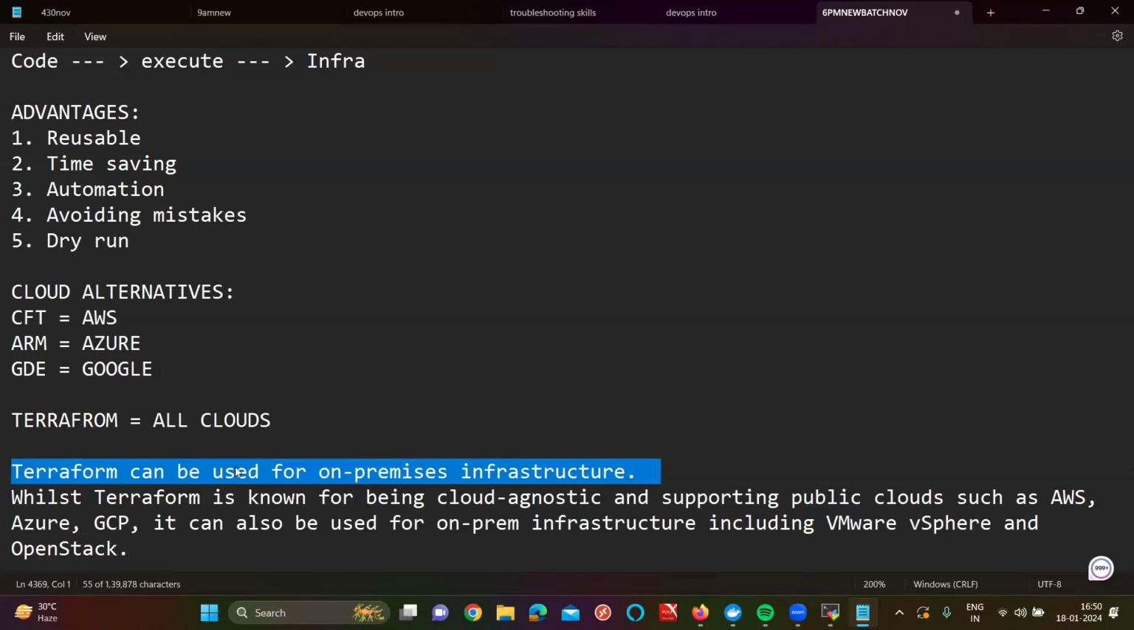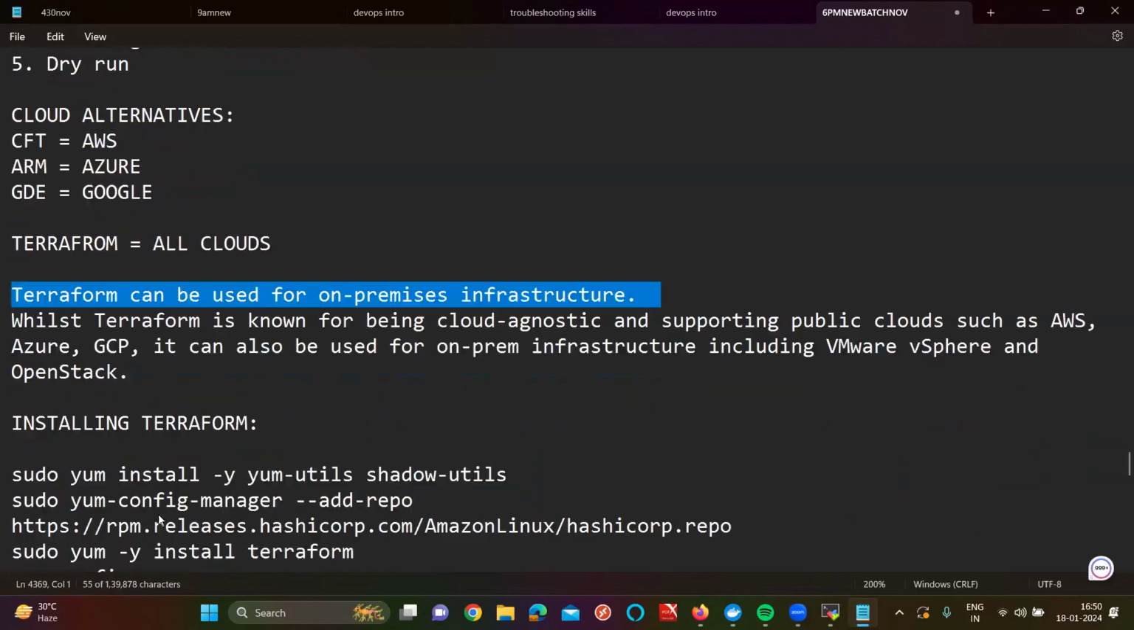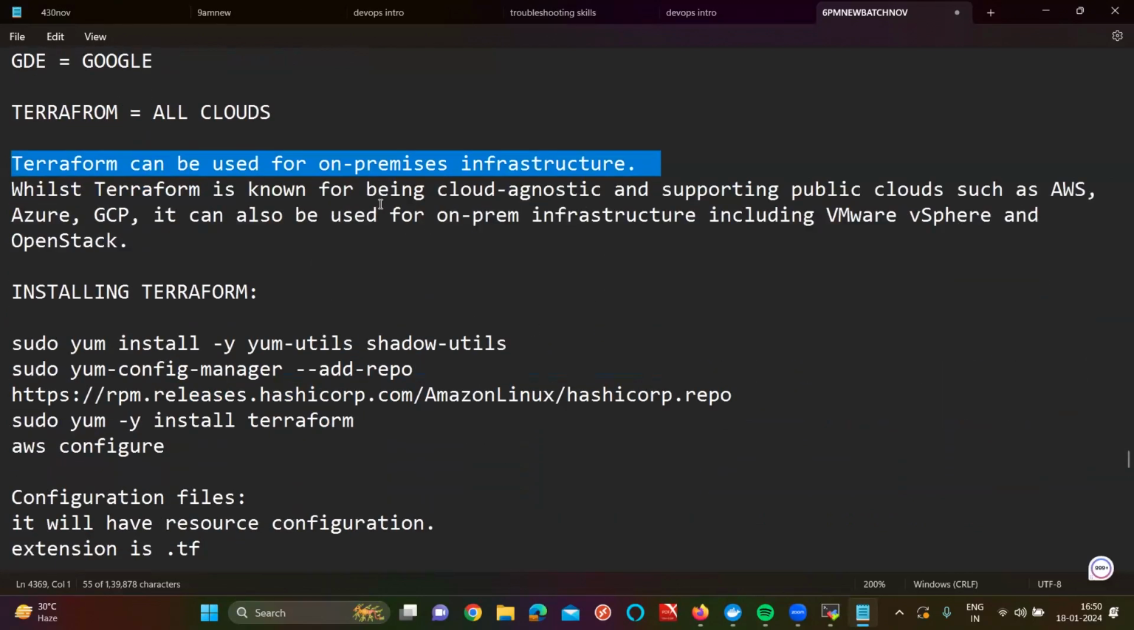Terraform is not only for handling clouds. Terraform can also handle on-prem resources. That can be on-prem servers, on-prem VMs, on-prem network, everything like that. So Terraform is known for being cloud agnostic, supporting public clouds such as AWS, GCP, Azure. It can also be used for on-prem infrastructure. Of course, we can use it for VMware, vSphere, and OpenStack also.